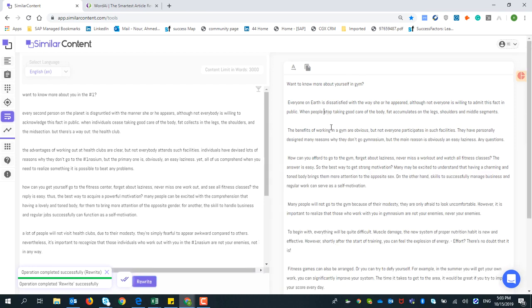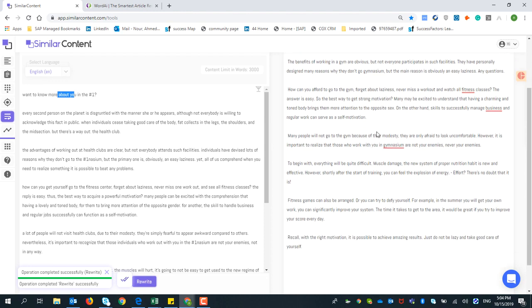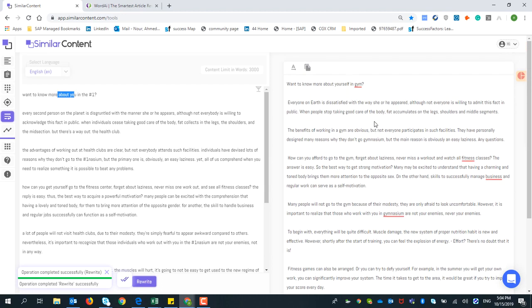So right now it gives me the final result or the outcome for rewriting. It chose for me "want to know more about yourself" instead of "about you." That's good. It chose for me "everyone on Earth" instead of "every second person on the planet." So actually, you rarely find mistakes in your text during the analysis or the rewriting process.